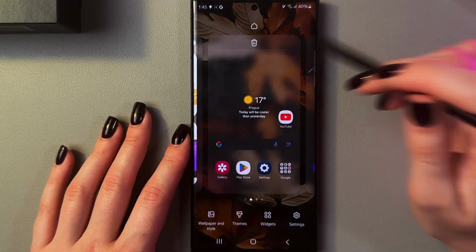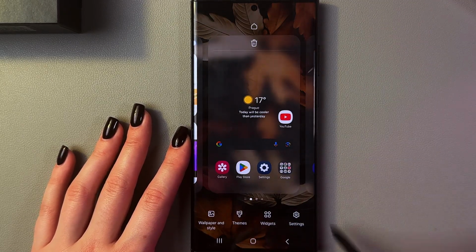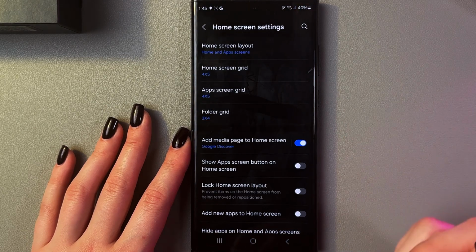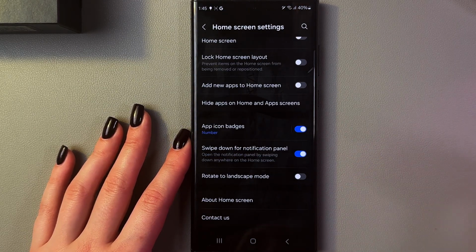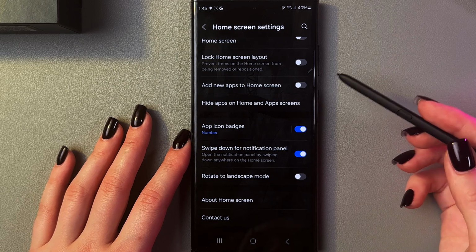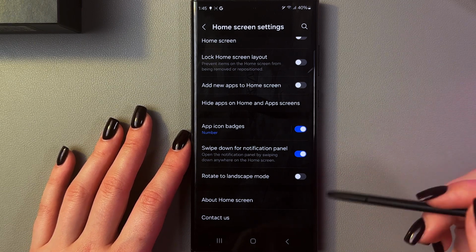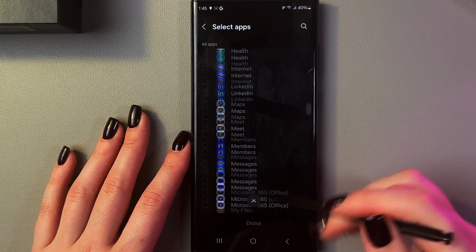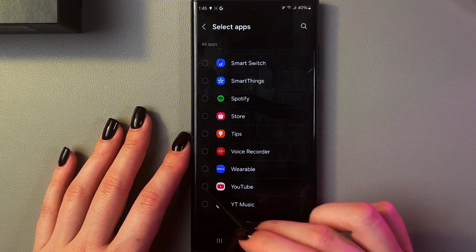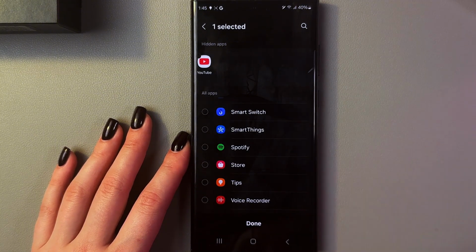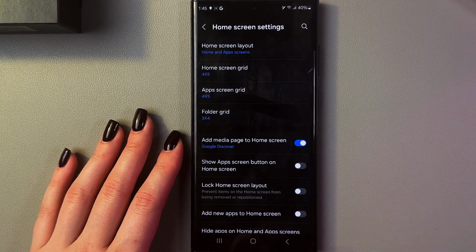For that, I'm gonna press and hold any free space on the screen, then choose settings, and now we can see the home screen settings. If we scroll a bit, we'll see this tab Hide Apps on Home and App Screens. So simply select it, and now we just need to find YouTube and add it to this hidden apps list. Now tap this Done button.